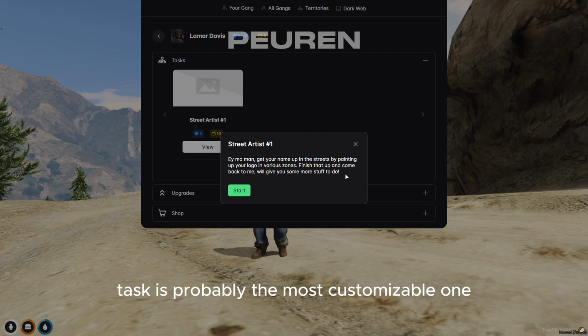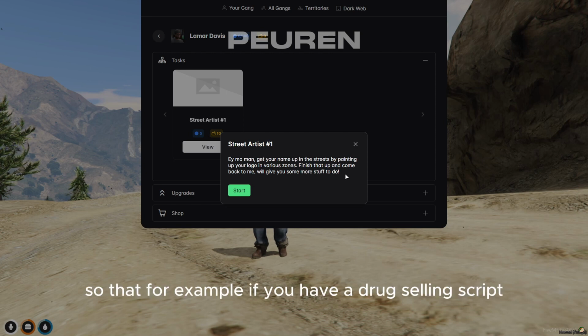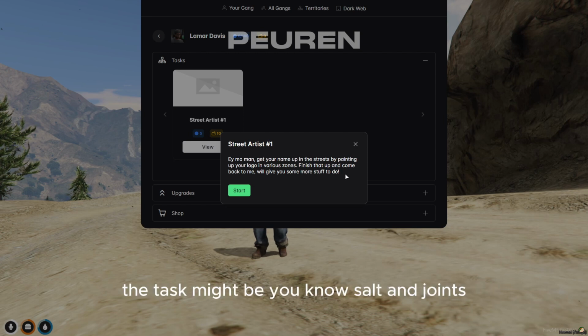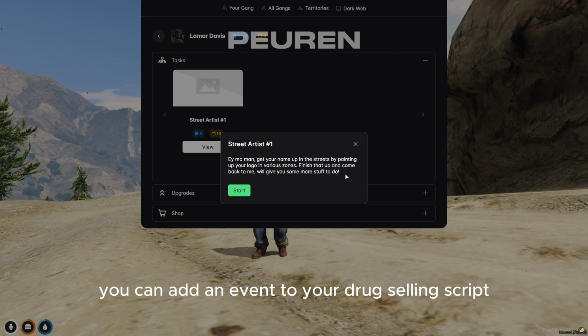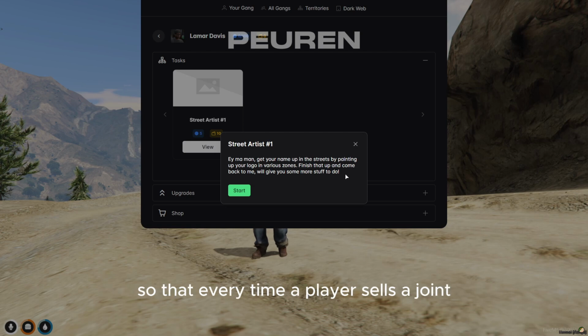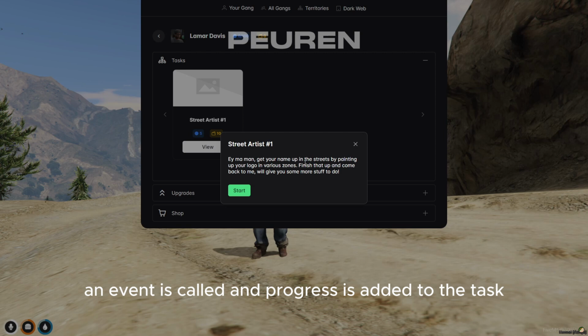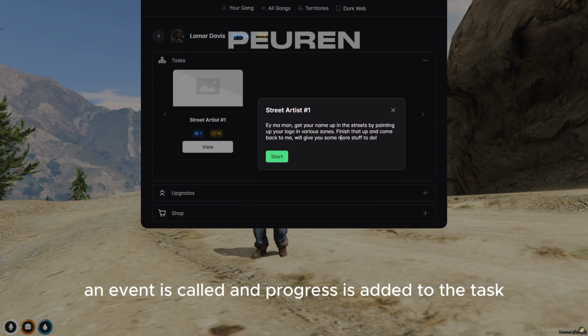The event task is probably the most customizable one because you can add it to any other script via our exports and events. So that, for example, if you have a drug selling script, the task might be, sell 10 joints. You can add an event to your drug selling script so that every time a player sells a joint, an event is called and progress is added to that task.